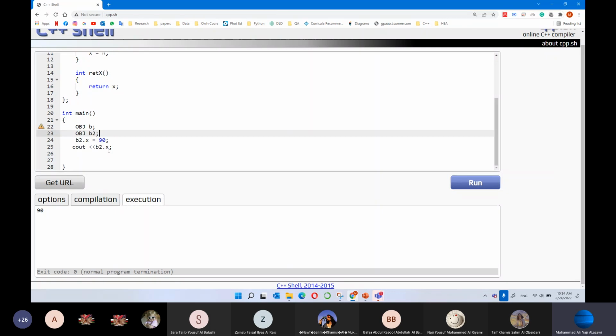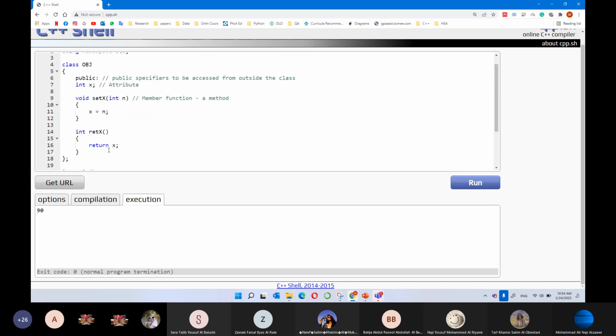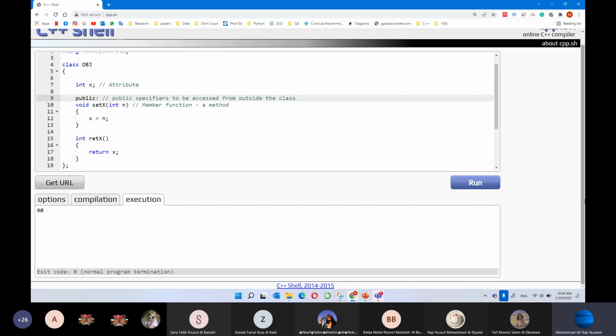But actually, I don't want anybody to be able to access the variables directly. I don't want them to be accessible. The variable, I mean the attributes, only via these functions. So what I'll do now, I'll do a simple change here. I'll take this public from here, put it to the function, okay? And here I'll put private.